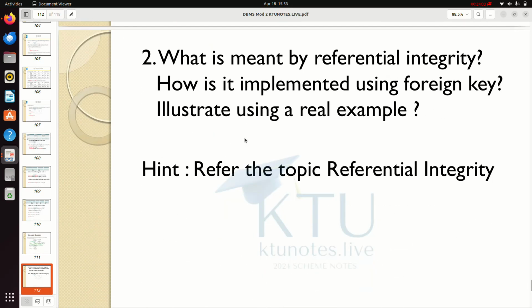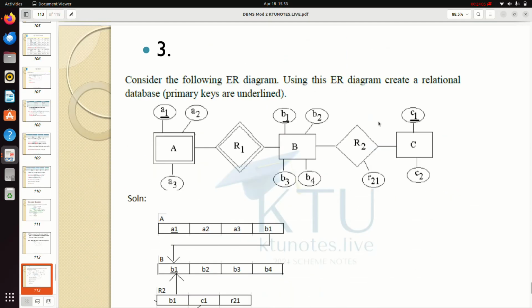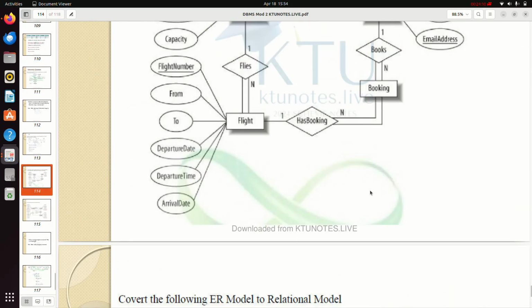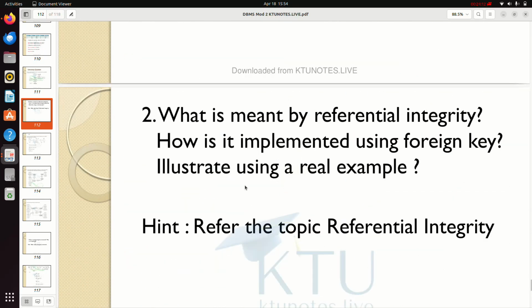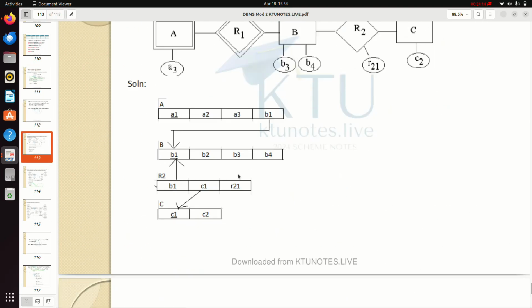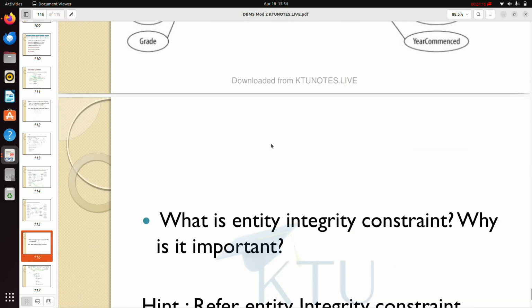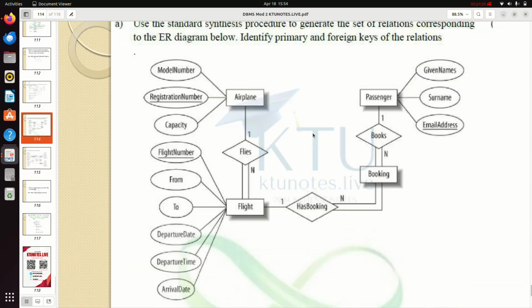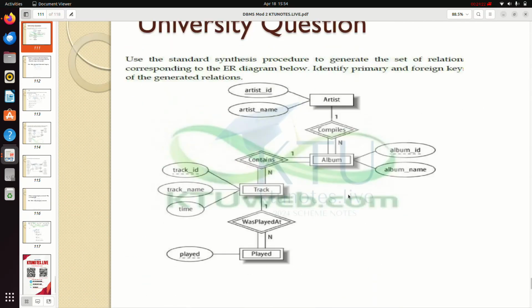These are the questions. We will do them in the next video, because here I didn't bring the solution, I didn't write out the solution slides, so I need to do that. I will create solution slides for these questions and create another video for the university questions. Thank you.